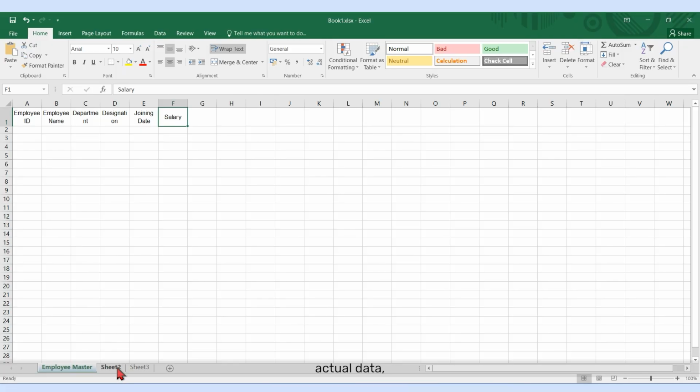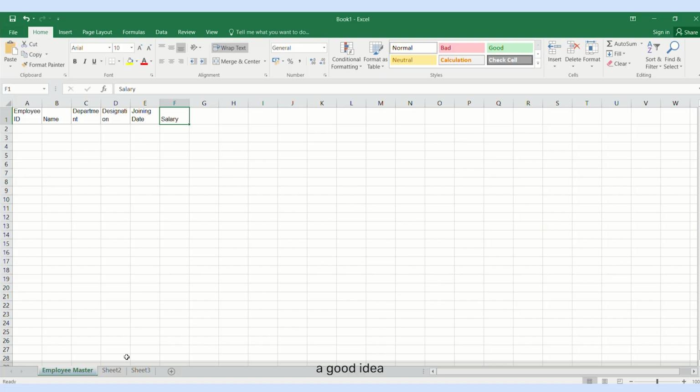Before you start entering actual data, it's always a good idea to prepare headers in the first row. Headers act as labels for each column, for example, employee name, department, or joining date. Keeping consistent headers across all HR data sheets helps you later when using formulas, filters, or pivot tables.